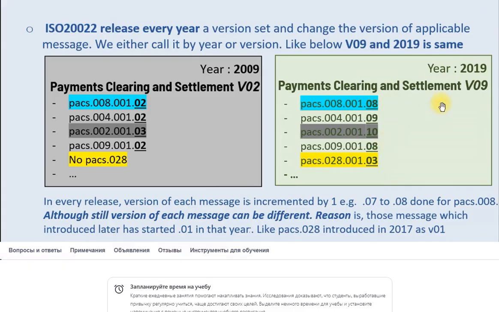What I'm trying to indicate is that we call ISO with two particular ways of versioning. We either call version 2019 or we call version 09. When we call 2019, it means we are talking about the year in which it has been published, and when we talk about version 9, it means the bundle that we are talking about. But 09 doesn't mean that every message will have the version 09. Some may have, some may not. So that is the very fundamental thing that we need to understand in the version management of ISO.